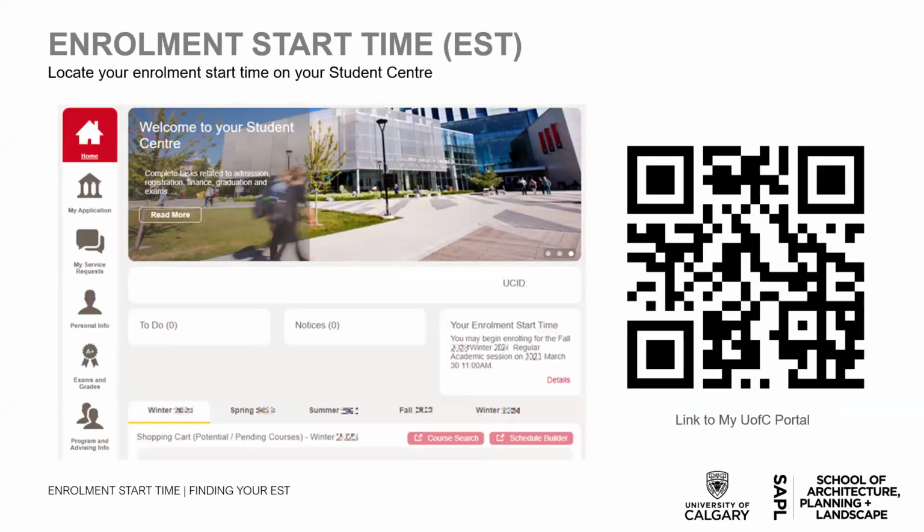To register or enroll into classes, your first priority is to figure out when you can do this. At UCalgary, we refer to the term enrollment start time, or EST for short, which is the date and time that you can begin registering. Your EST can be found on your Student Center under the section titled Your Enrollment Start Time, as shown by the blue arrow. You can use the QR code on the right to log into your Student Center.